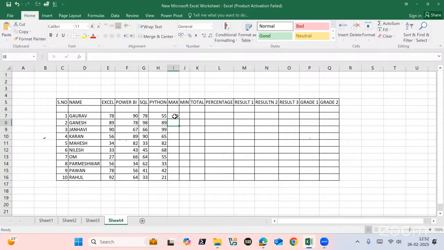Got it, everyone? Now, in the same way, you need to apply the formula in all these cells, in all the rows, right? So what you can do, you can just go to the right corner, you will get a bold plus sign and just double click. You will get all the maximum marks. Understood, everyone? Now come to the minimum, right?